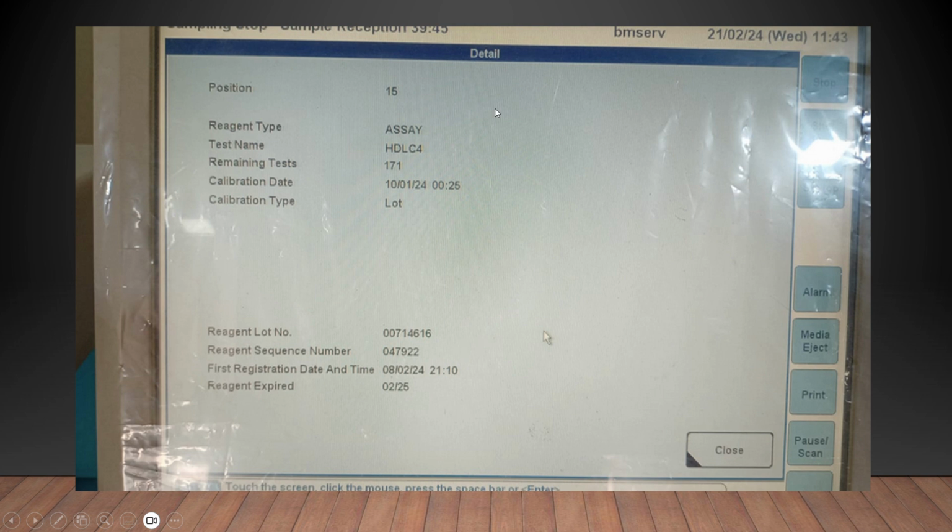For example, in the 15th position we have HDL cholesterol, which has 171 tests. It was calibrated on the 10th, but the registration of this particular HDL actually happened on 8th February. So this tells that the same lot reagent has been added and it is continuing to work. Such information you can get from here.